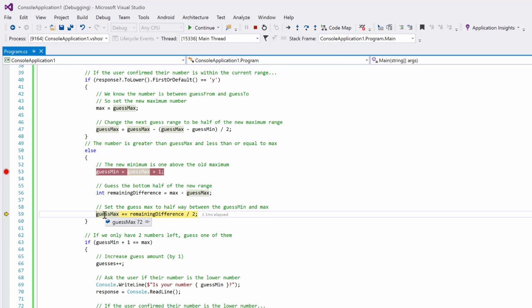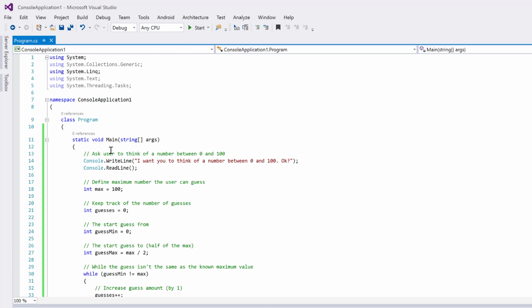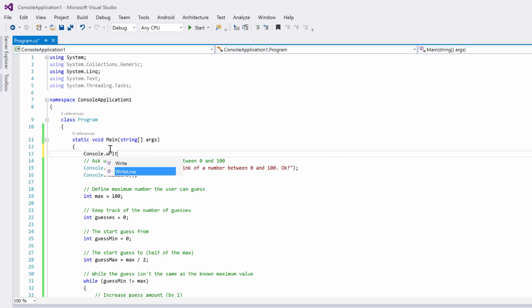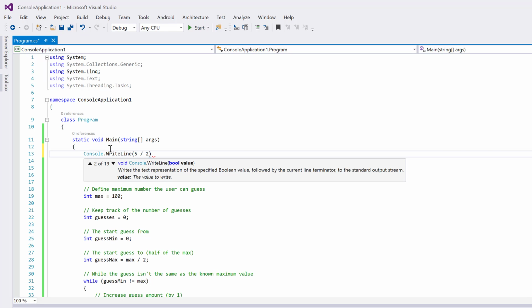Now, the guess max is 72. We want to add 2 here, because the difference is 3 divided by 2. We know from before this is going to give us 1, which means the guess max is effectively going to be the same as the guess min, which is wrong. So the only circumstance this would happen in is if the remaining difference is exactly 3, because we're always dividing by 2. So every time we do this loop, we are always dividing by 2. So regardless of the number, if it was 5 and you're going to divide by 2, let's do that. So let's just do console.writeLine 5 divided by 2.